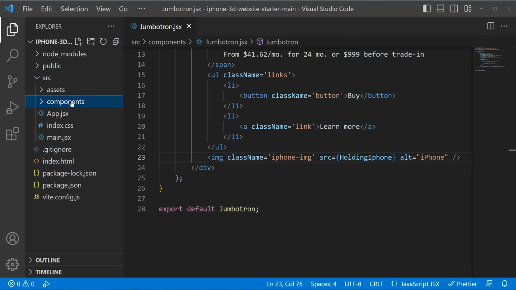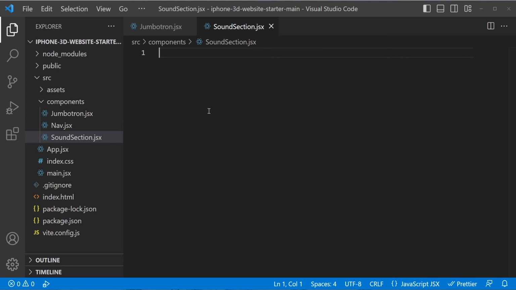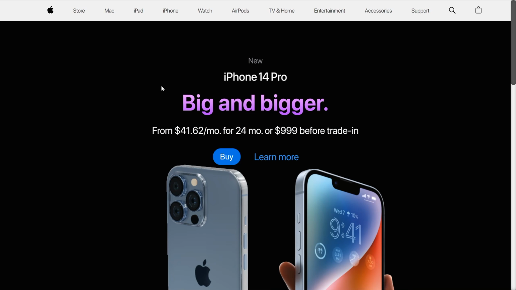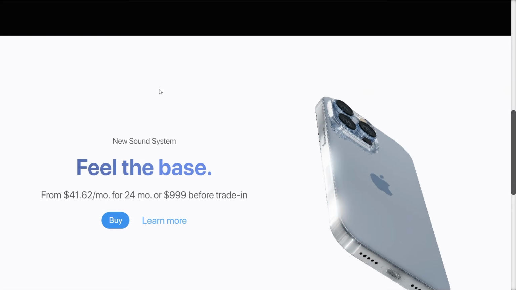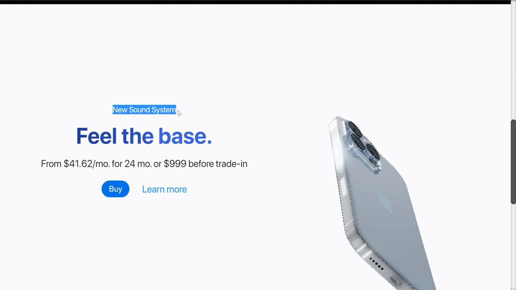And in the components folder, let's add additional file and name this file as soundsection.jsx. Let me show you what we are going to be building in this section. And when we open the final version, we can see that on this second section, we have more information about the sound and the new sound system. That's why I call it sound section. So let's build that.